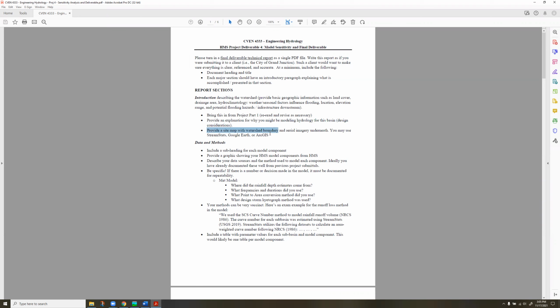Provide a site map with the watershed boundary under aerial imagery. That could be from StreamStats. That might be the easiest way to do that. You could export the watershed from StreamStats and import it into Google Earth or ArcGIS if you know how to use that. All right, so the introduction sets the stage. Here's the area that we're working in. Here are the properties of the watershed.